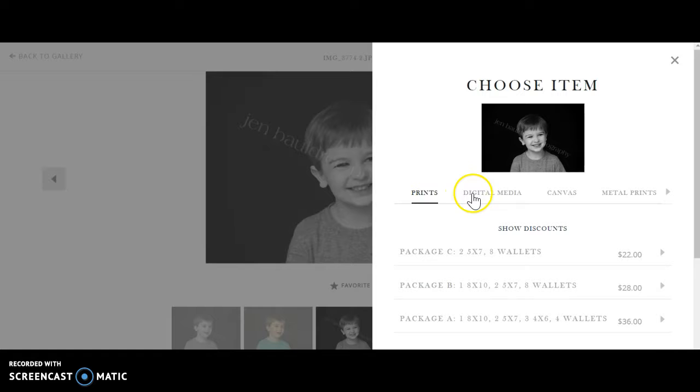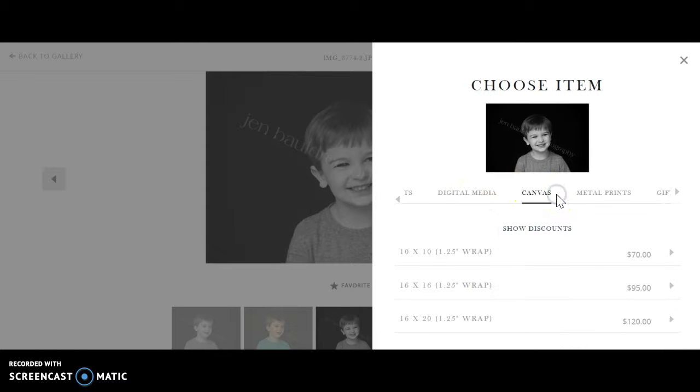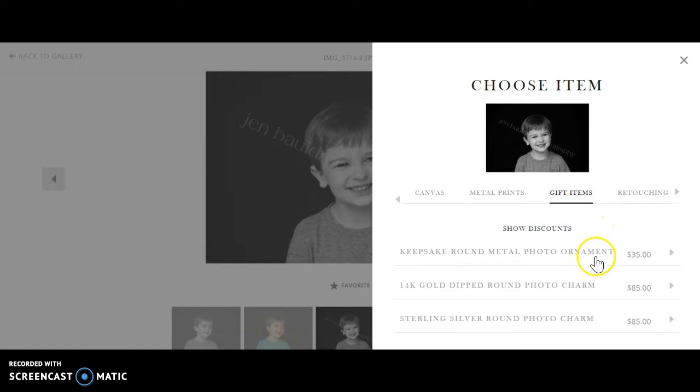so we walked through the prints and the digital media. Also available, and these are great for gifts, are canvas. Under the canvas, we have different sizes for a canvas gallery wrap. We have metal prints, which are just beautiful, striking prints where the image is printed on metal and it has an easel back that's attached to it. Gift items, we have a metal ornament, and then there are photo charms for a necklace or a bracelet.